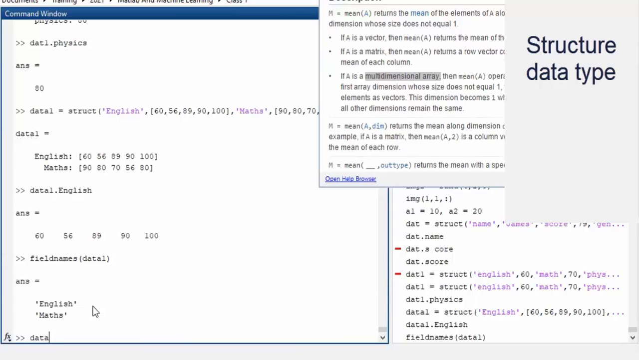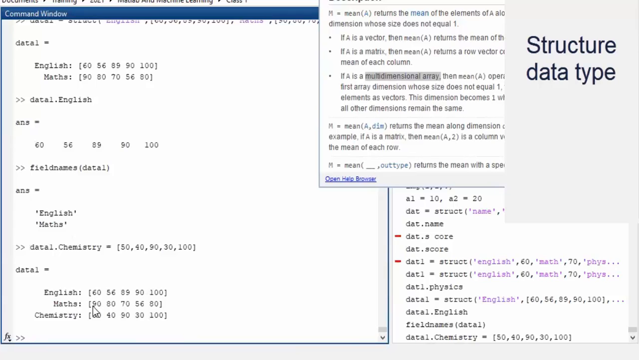Then I can also include another field. So let's say I've created data1 and I want to add more fields. Let's say I want to add a chemistry field. I can type chemistry and just keep typing 50, 40, 90, 30, and let's say 100. And now I have chemistry as part of the list. So with struct, I can keep adding more stuff inside the data.